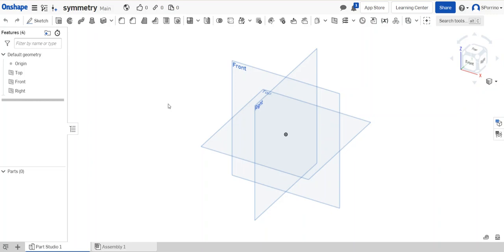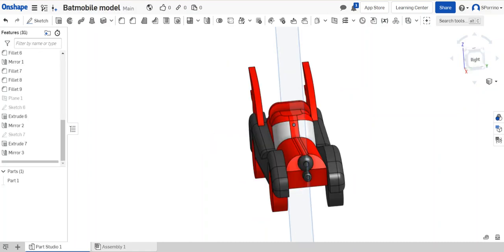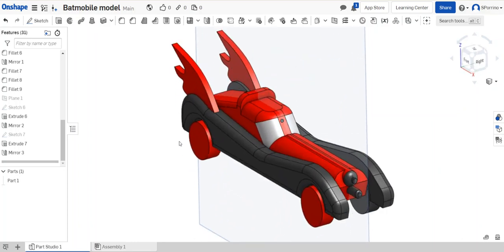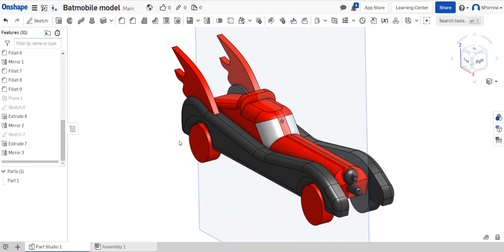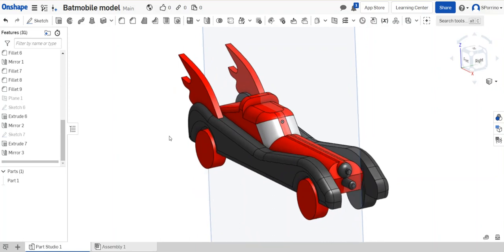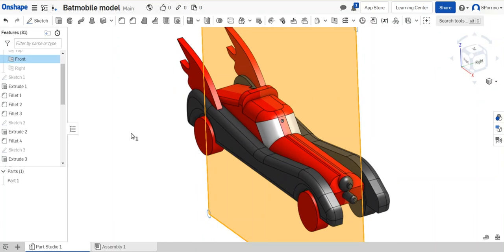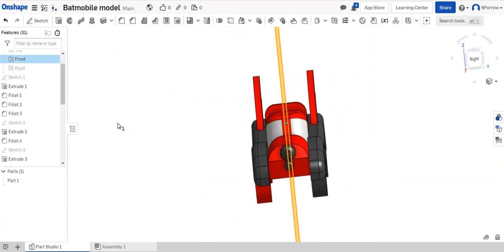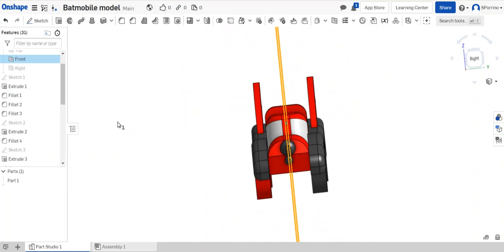Hey guys, in this video I'm going to try to show you and explain to you symmetry. So for example, this slightly bad Batman car that I drew uses a lot of symmetry. You can see that I've just turned on the front plane, and basically that runs through the very center of my model, which meant I could draw a lot of things on one side and then get OnShape to basically mirror that on the other side.